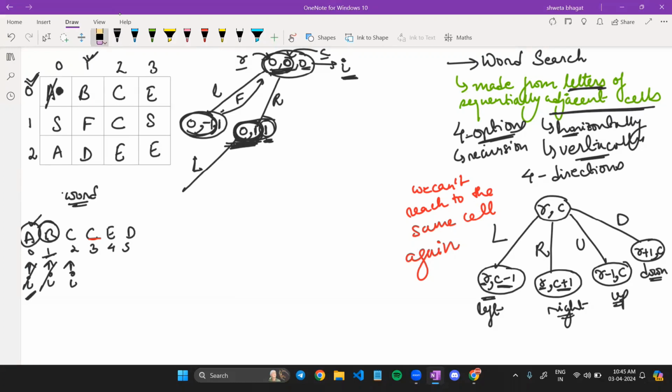Similarly, we process this B as well. We will remove this B and, instead of this B, we'll put a dot. Now I am putting a dot, but you can put anything over here, like a plus symbol, minus symbol, asterisk symbol, or anything else, okay? Now, coming back to the question again.